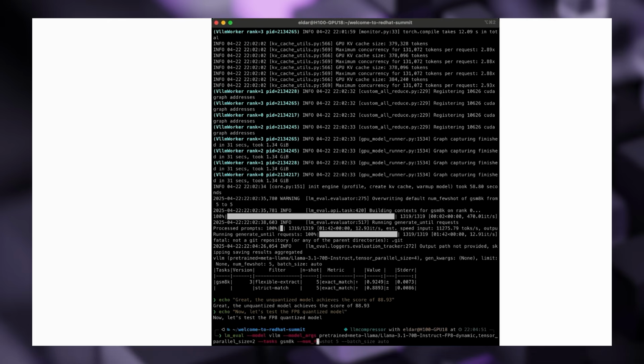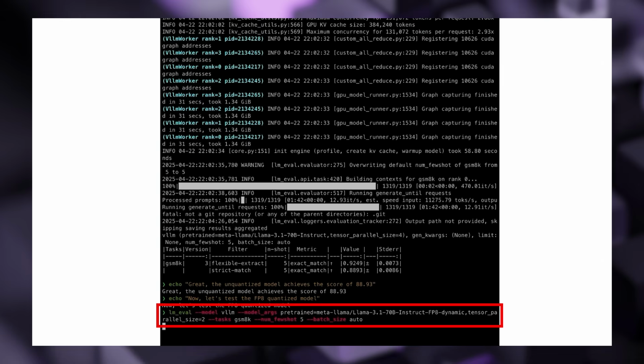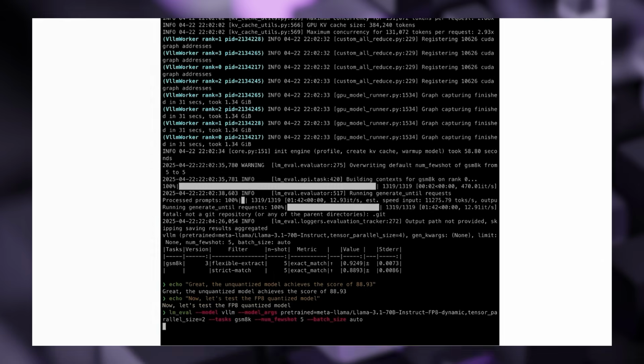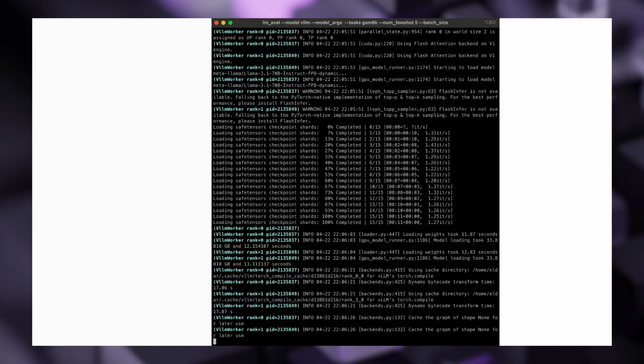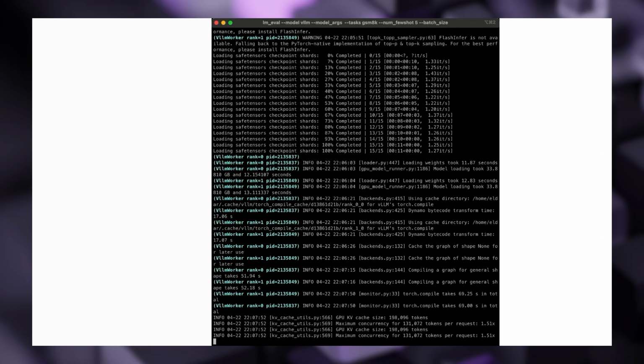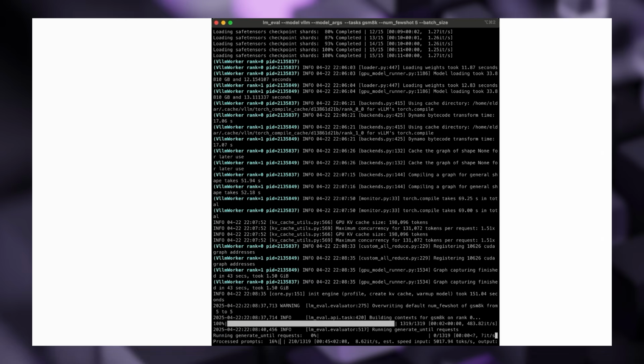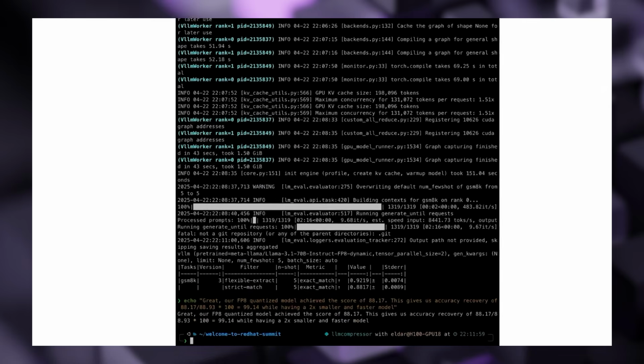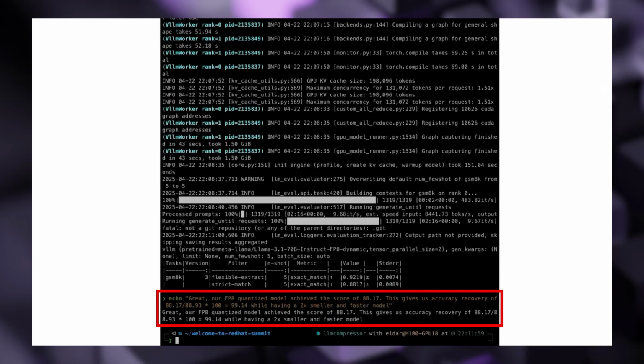Now let's run that again on our newly quantized and compressed model. And with that original score of 88.93, let's see what this new model gets after we've compressed it. So as this finishes up, we're going to see that we've got an 88.17. So if we do the math on this, we can see that we recovered 99% of the accuracy of the model, but it is half the size of the original model and can now run faster with that lighter memory footprint and power our AI applications.